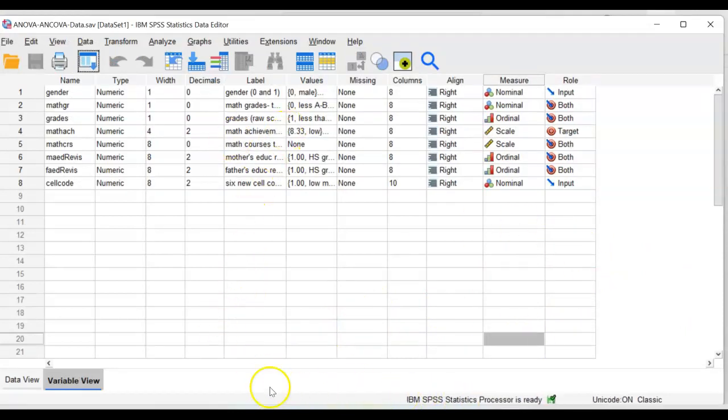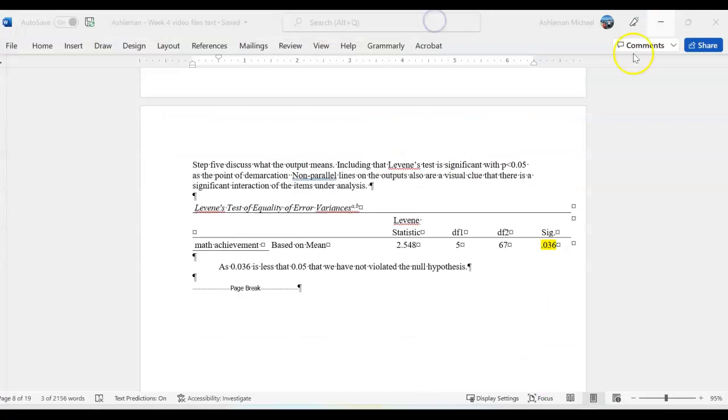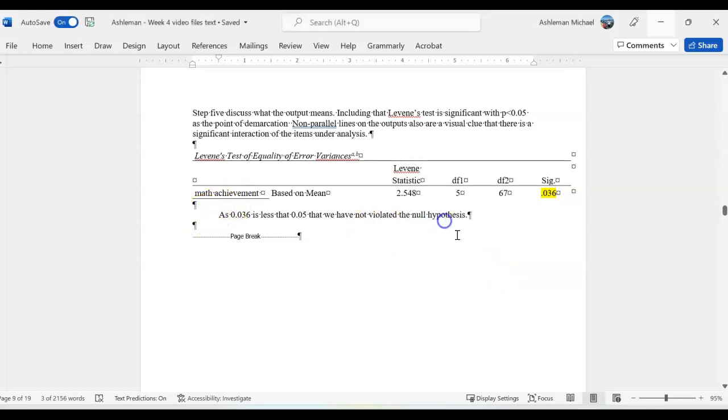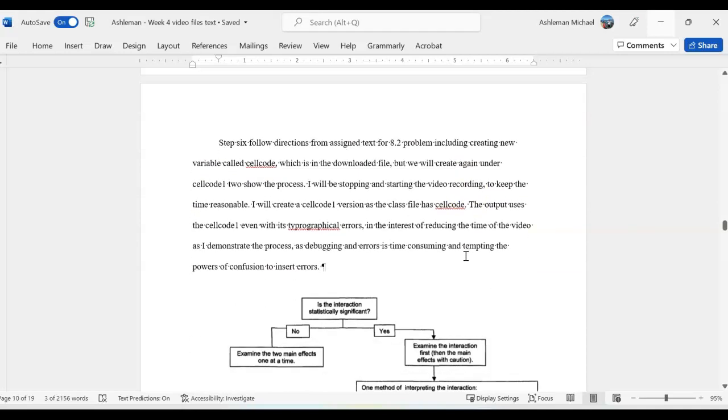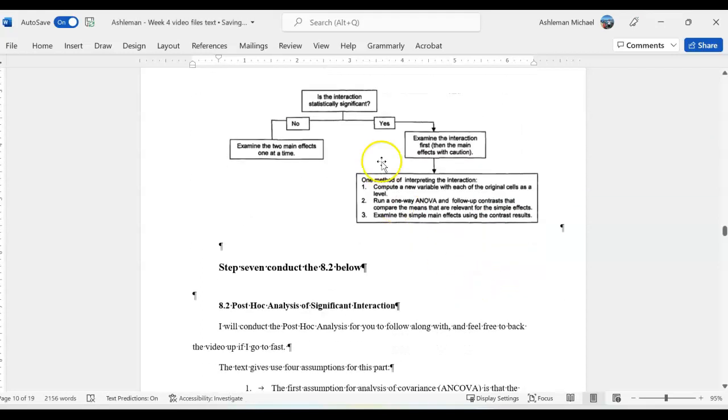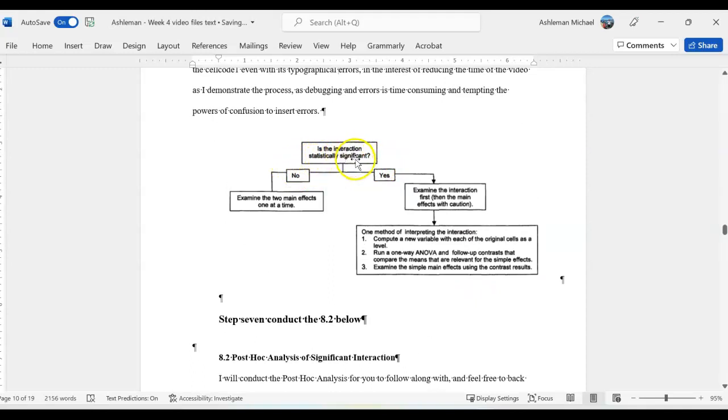So I have this up, and then once again, I will go to the directions and take a look at how that directs us to go. Moving down on the directions that were given, we also had the alpha level of, once again, 0.05. I've duplicated this, but I wanted to make sure we understood that. Moving down to the next step 6 for this, now we're on 8.2, we're going to make a variable called cell code. It was actually already installed. We'll make cell code 1. I've kept this going because I'm trying to avoid typographical errors like the ones I have here. And we have the logic chart from the book, which asks: is the interaction significant or not? No, then we use one effect at a time.